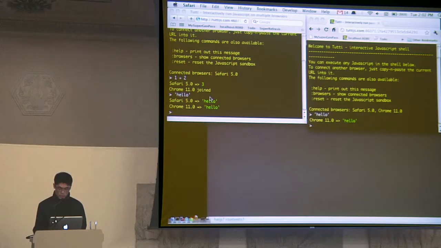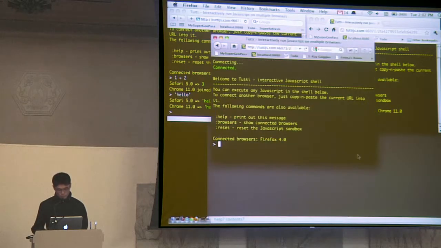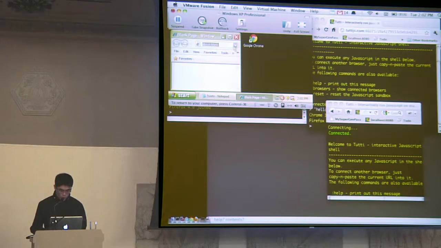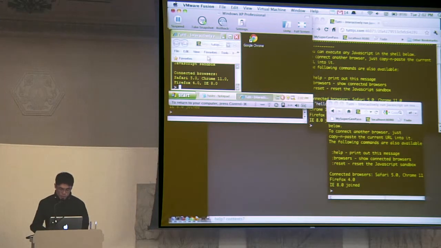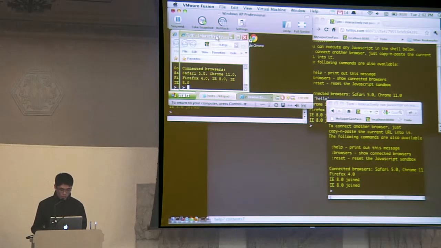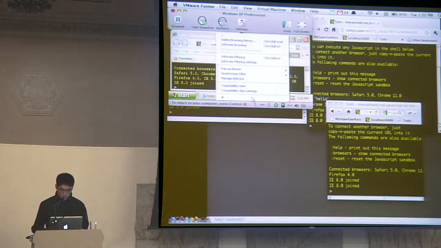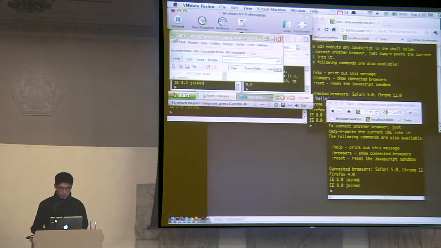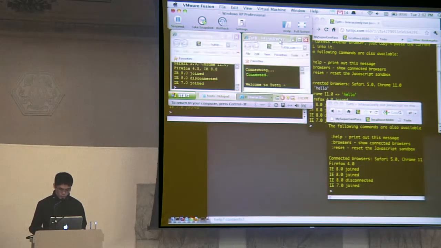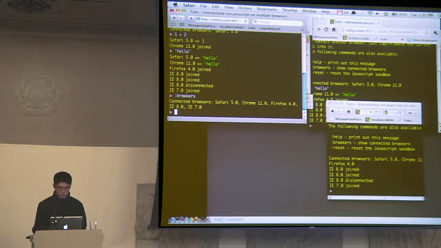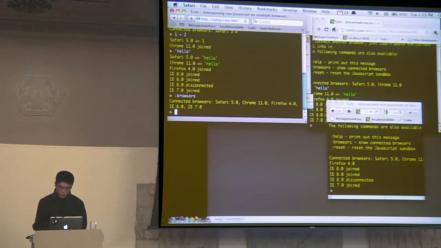So I'm going to connect a few more browsers now to start off. I have a Firefox 4, and I'm going to tag on a couple of IE instances as well. I want IE 8 as well as IE 7. So to emulate IE 7, I will go into Developer Tools and put it into IE 7 mode. So now we can use the browsers command to see the set of browsers that are connected to this room right now.